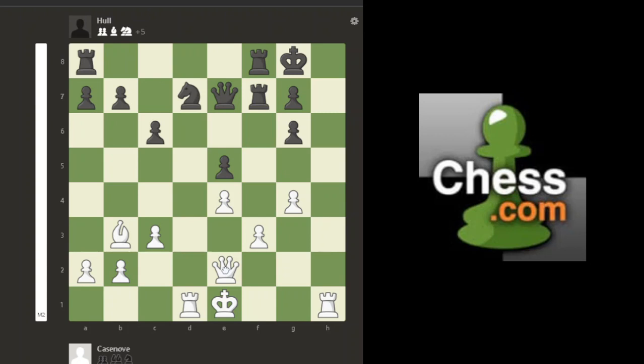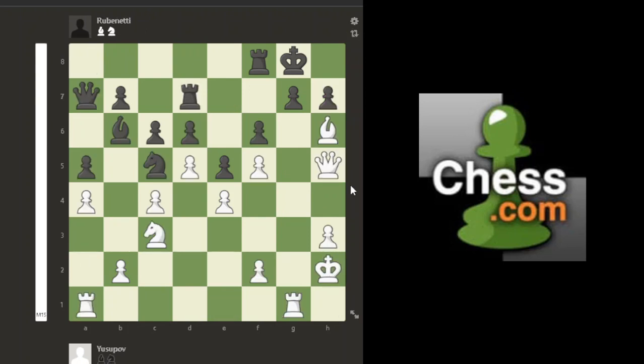Here's an example of a queen rook battery where with queen h2, black has no defense against the following queen h8. That's showing the power of the queen rook battery. Here is an example showing the power from white's perspective of the queen rook battery.